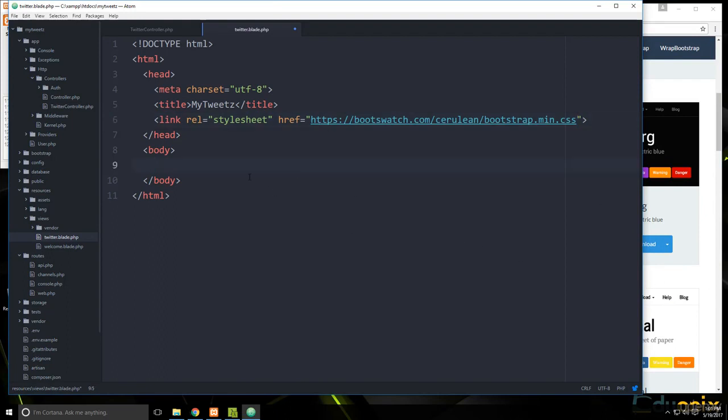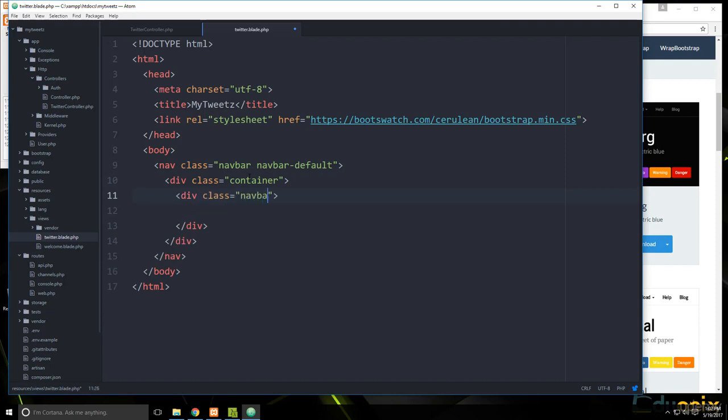And then let's create a very simple navbar. So we'll make some nav tags here, give them a class of navbar, and then I'm going to use navbar-default because that's the bluish color, or the light blue. Alright. Then we're going to create a container, and then another div, and this is going to be the navbar header.